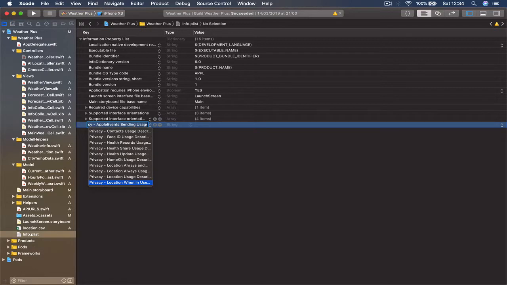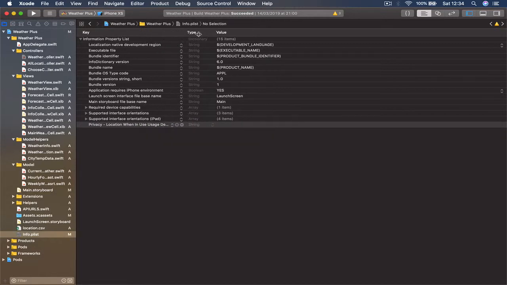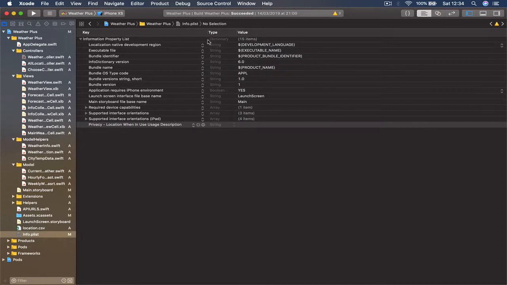So what we want is location, and we have always usage, location usage description, location when in use. We are going to ask for this specific permission because our application doesn't need to use the location all the time. We need the device's location only when we are inside the application and it's being used. So let's choose this one, and let me open this. You can see what's going on here. It's location when in use description.